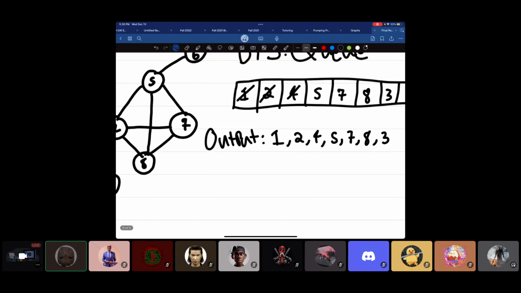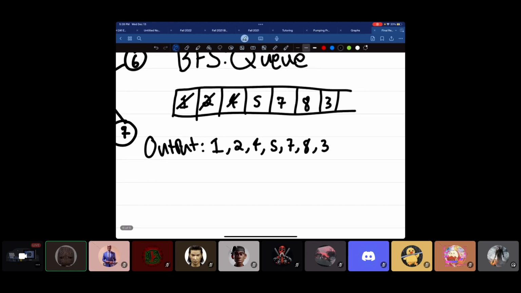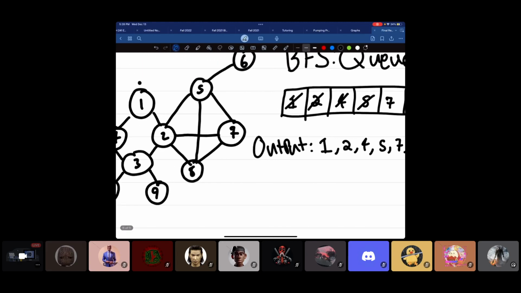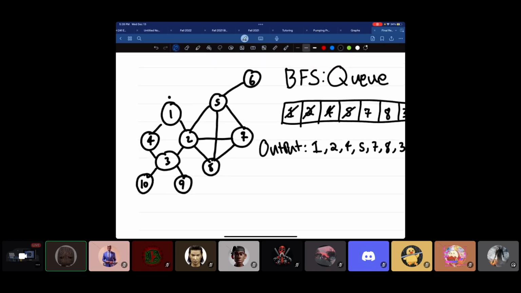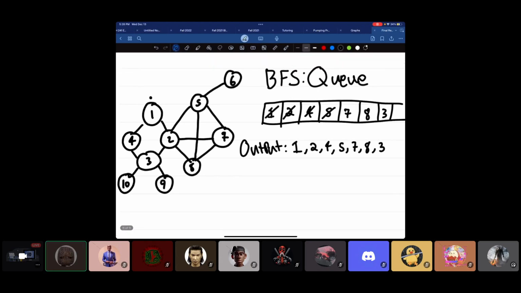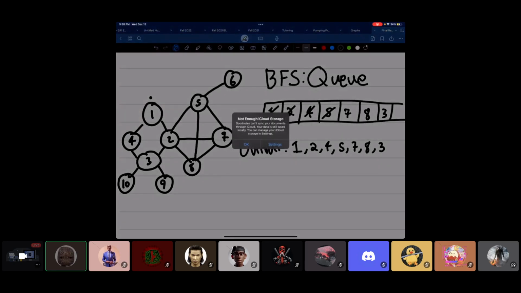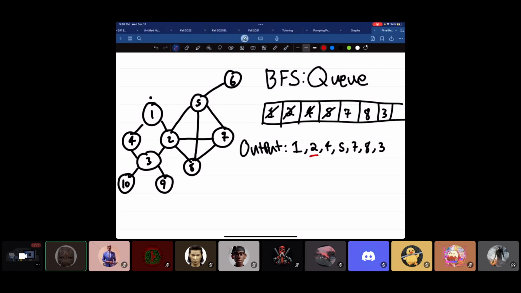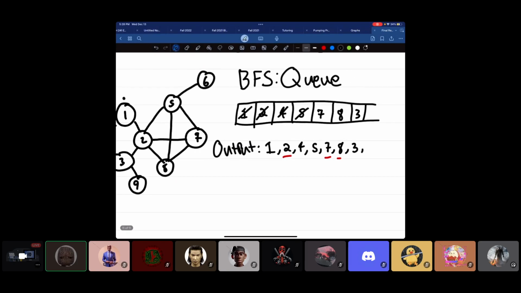And once we're at that point there, we go ahead and pop 5. With 5, what 5 is adjacent to is 2, 7, 8, and 6. 2, 7, 8 were already visited here, here, and here, except for 6, so 6 has not been visited. So we can go ahead and visit 6. And 6 goes right there.